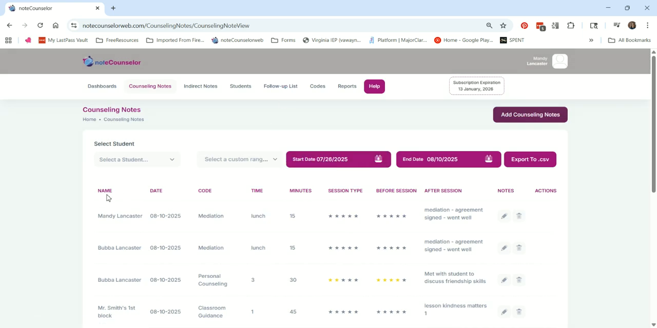And you'll see that the things that I just entered are showing up. If you look at these top 2, this is my mediation that I just entered. That was a 30-minute session, and I had 2 names in that data entry field. So what noteCounselor does is it divides that time up equally between those 2 students.